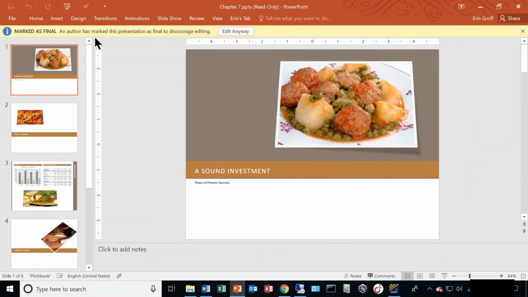You'll get an info bar right below your ribbon on the top of your document saying that this is marked as final. An author has marked this presentation as final to discourage editing. Notice the word discourage there, not prevent. There's an easy way to get around the editing restrictions.